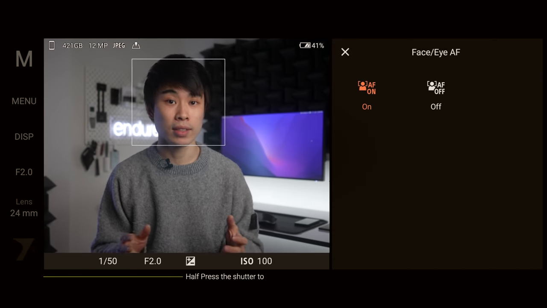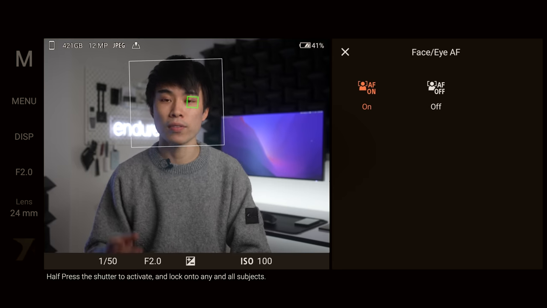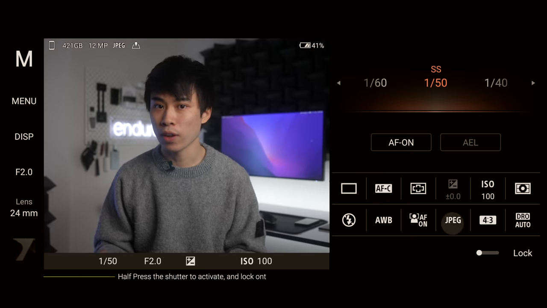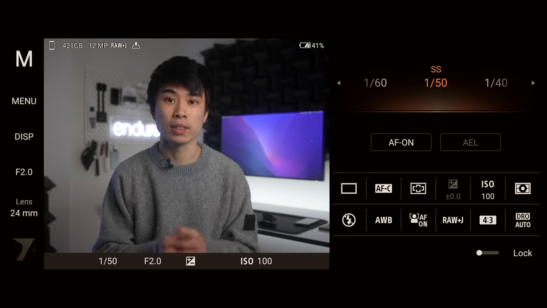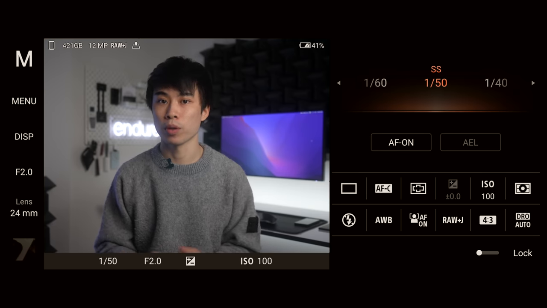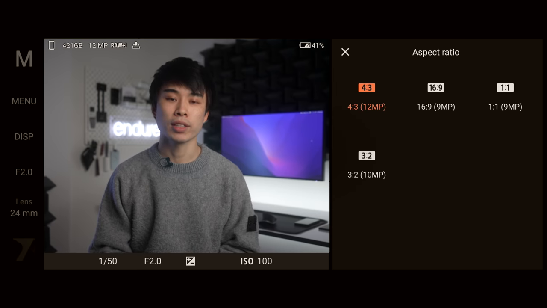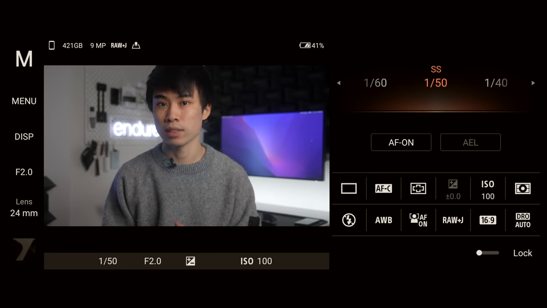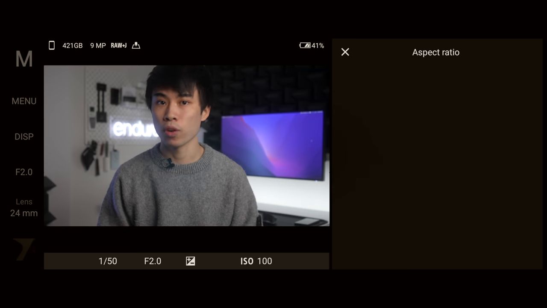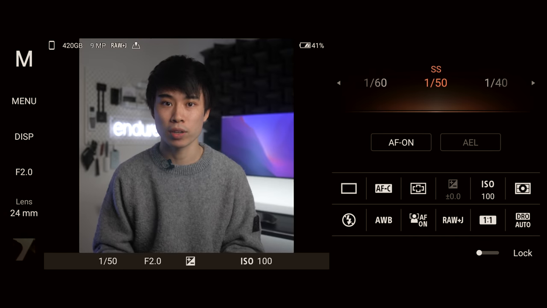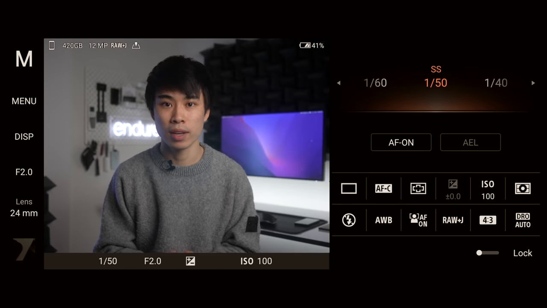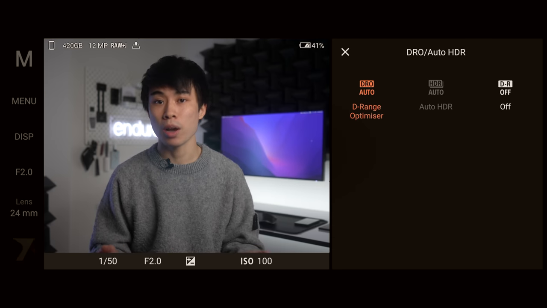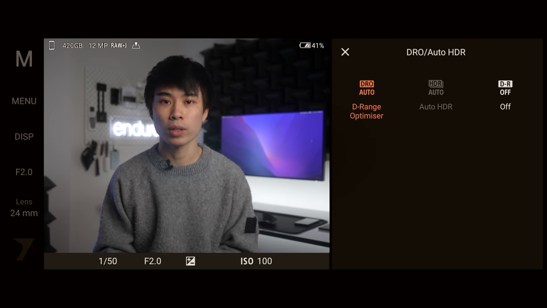Then you have the face eye autofocus option, which is great for tracking moving subjects from people to even animals. File format, which you can switch between JPEG and RAW, as well as shoot both simultaneously. You can also change the aspect ratio, although I find this setting useless as it's essentially a crop from your 4:3 12 megapixel aspect ratio, so it's best to always keep this setting at 4:3. Lastly, we have the HDR option, which helps with dynamic range, so you'd want to keep that on.